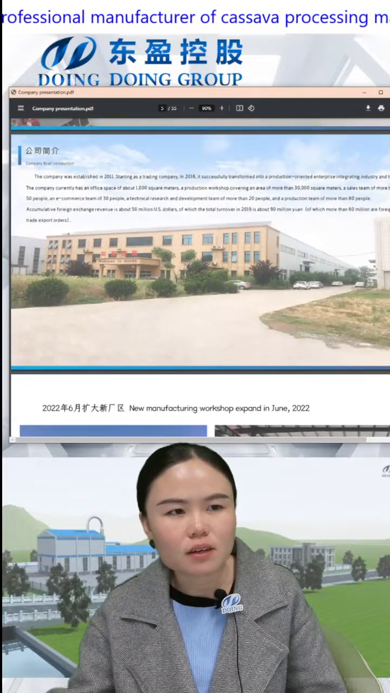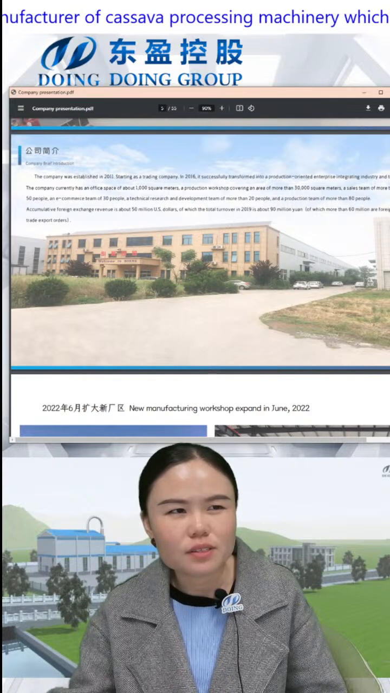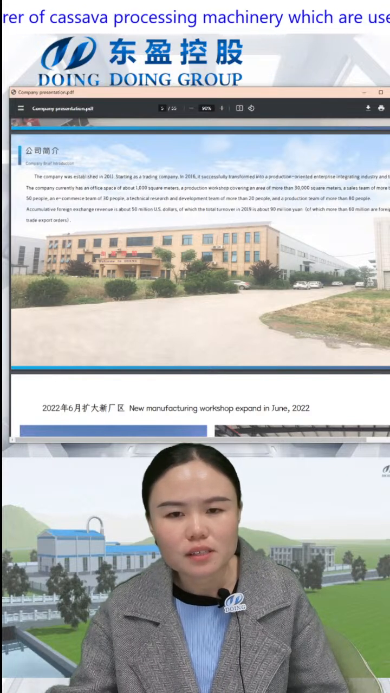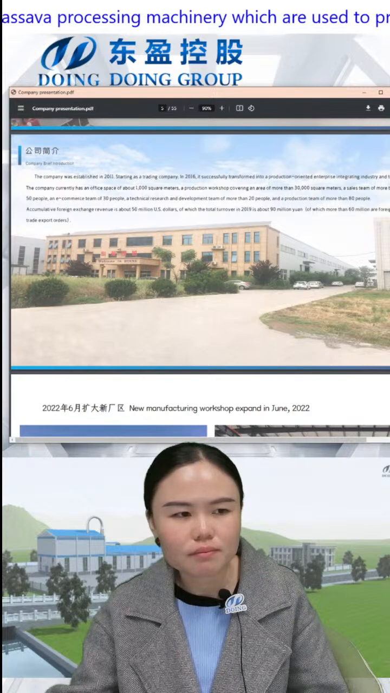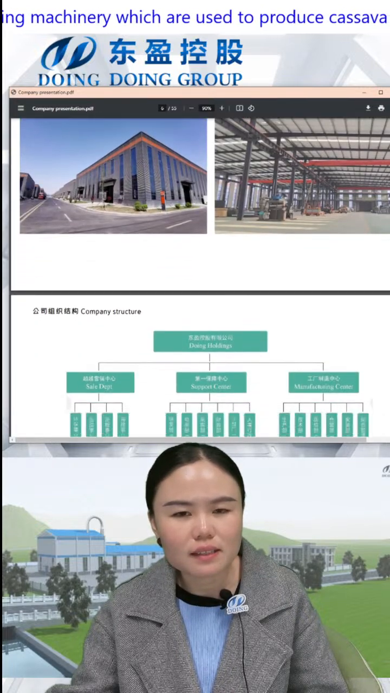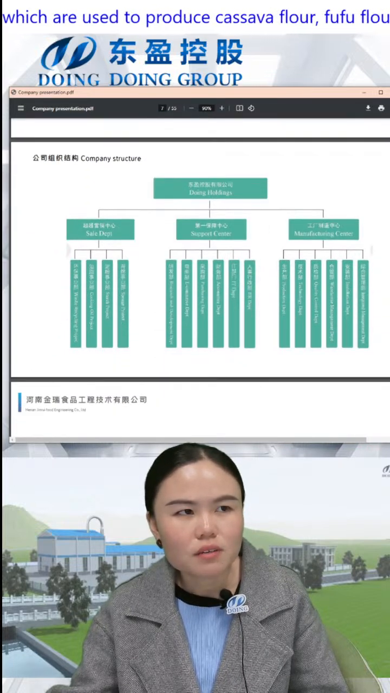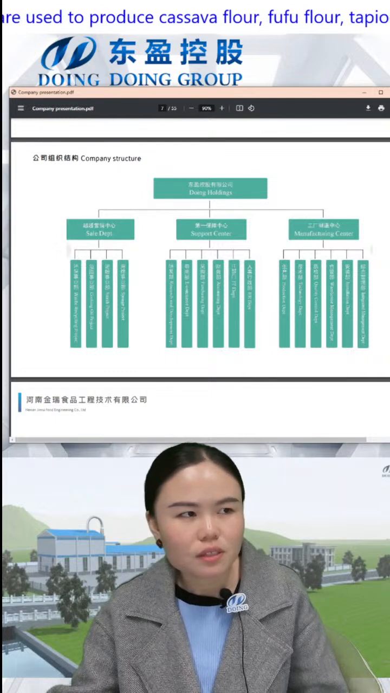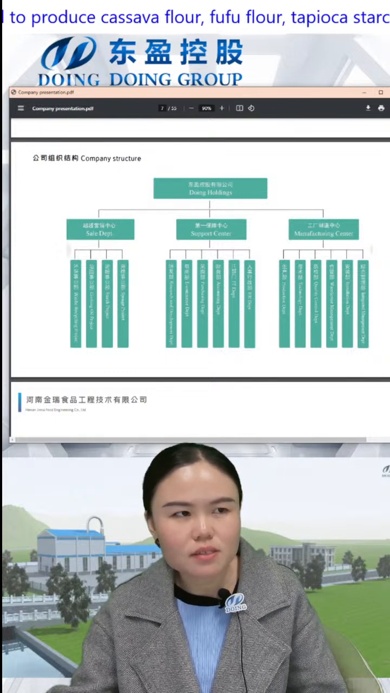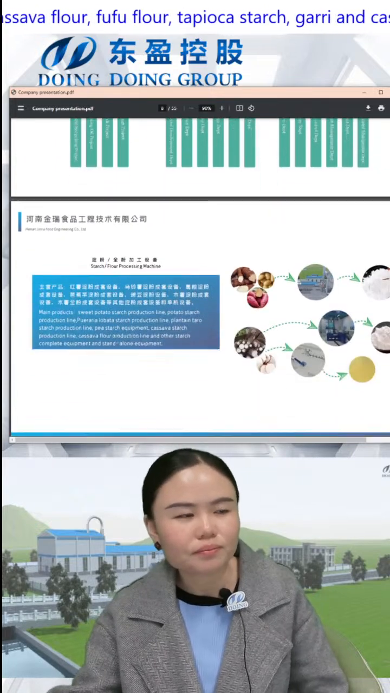And this is what our factory workshop looks like, and it's more than 30,000 square meters. This is how it looks inside. This is our company structure. We have different structures like a sales department, support center, and manufacturing center.